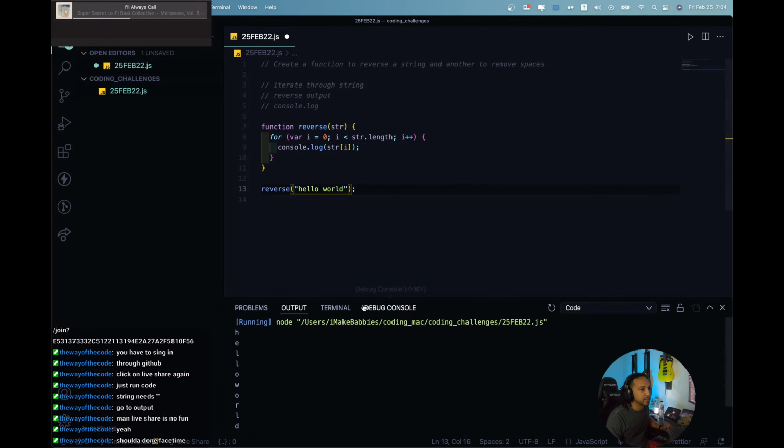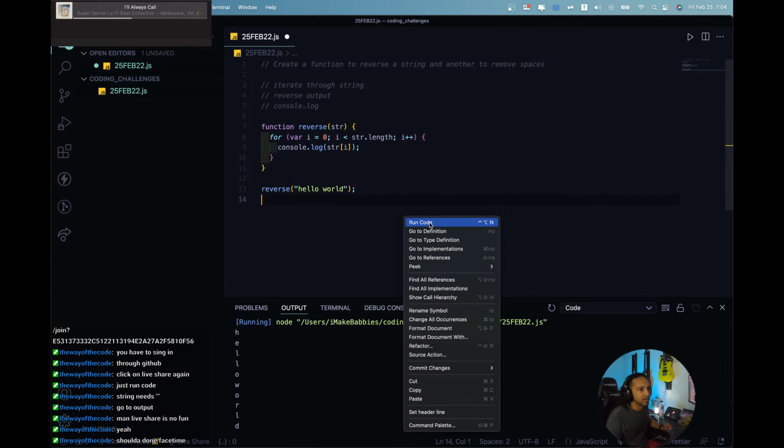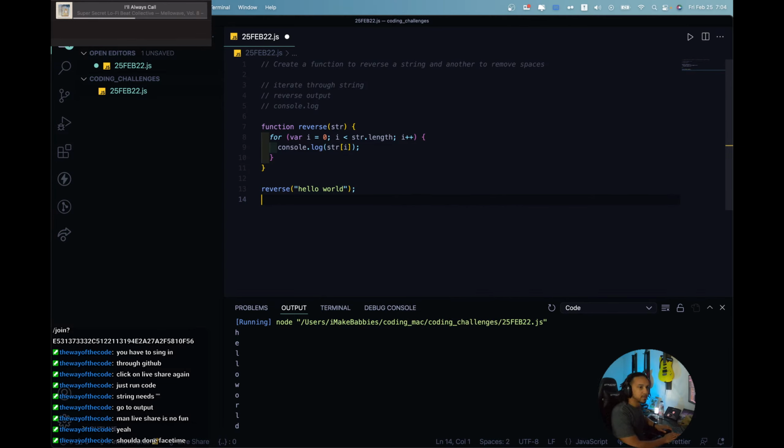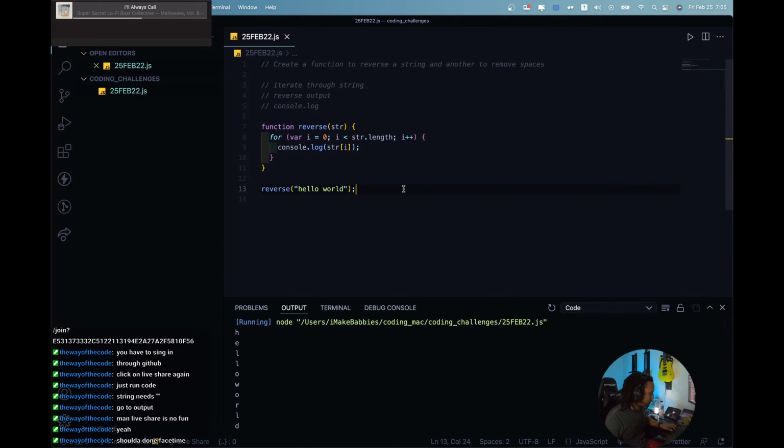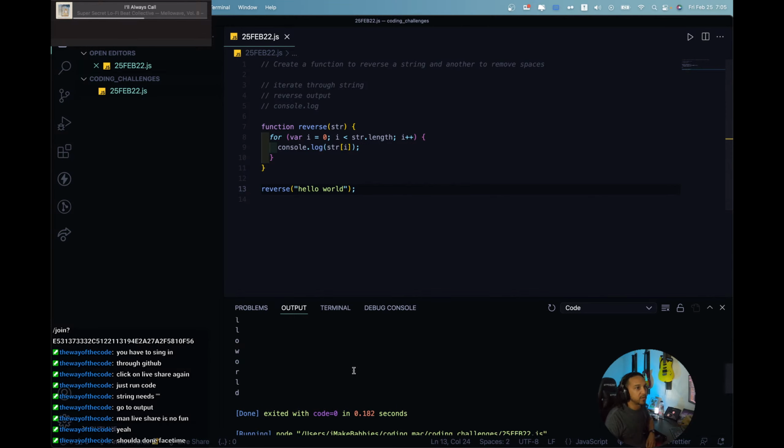And if I print a space and I run it again, let's run Control Option N. Let's try it. Sweet. Did it print a space? Well, I didn't save it. And there's a space. Okay, great.